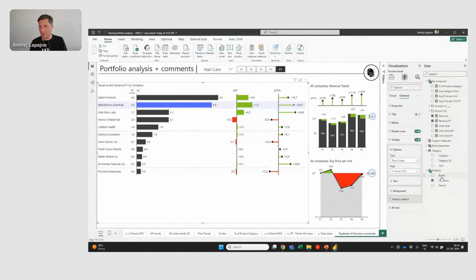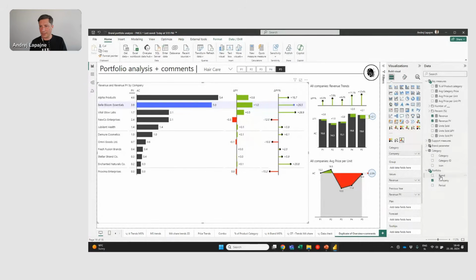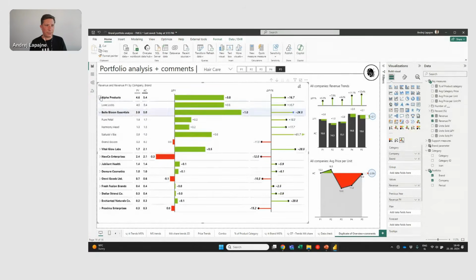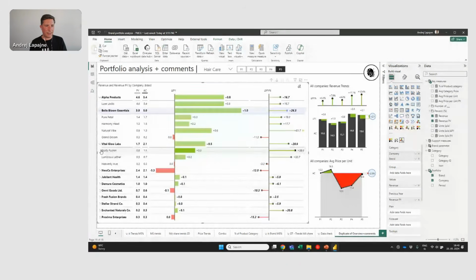And then, of course, we'll just bring the brand below the company to build a hierarchy here. So now I can already see all the brands for every company, including our competitors and so on.